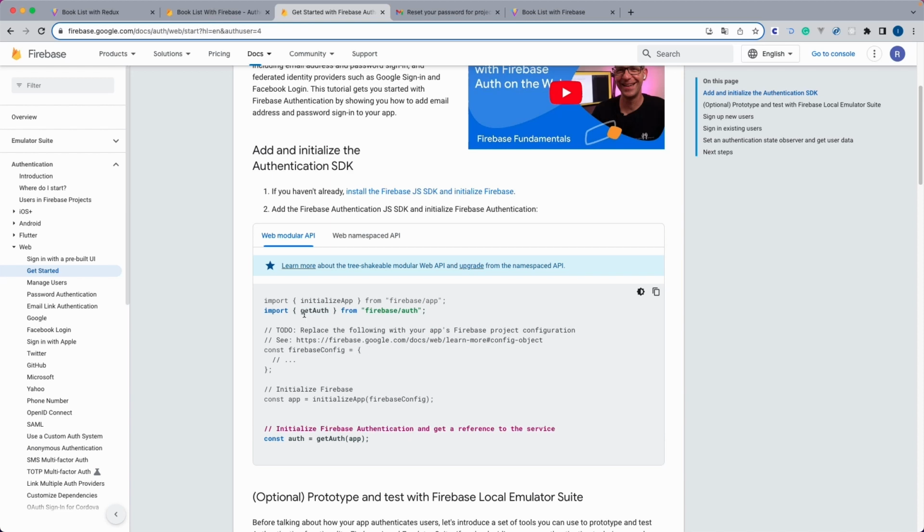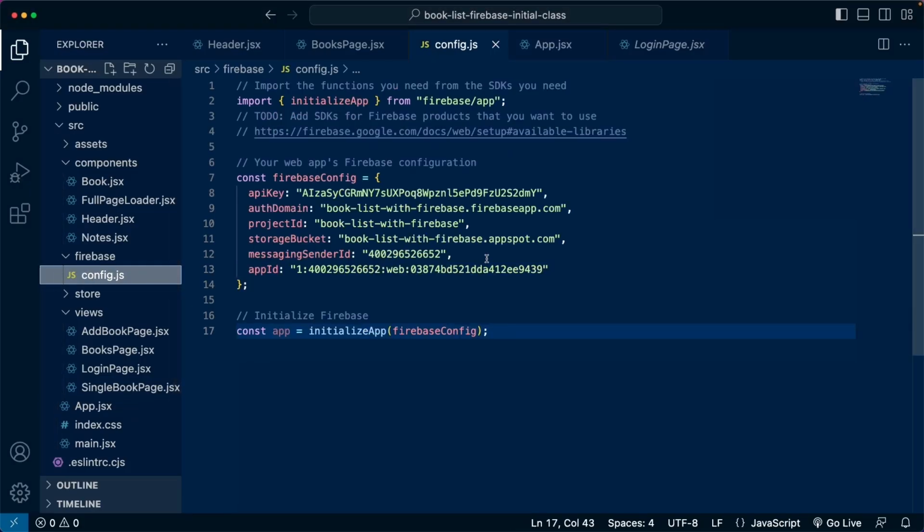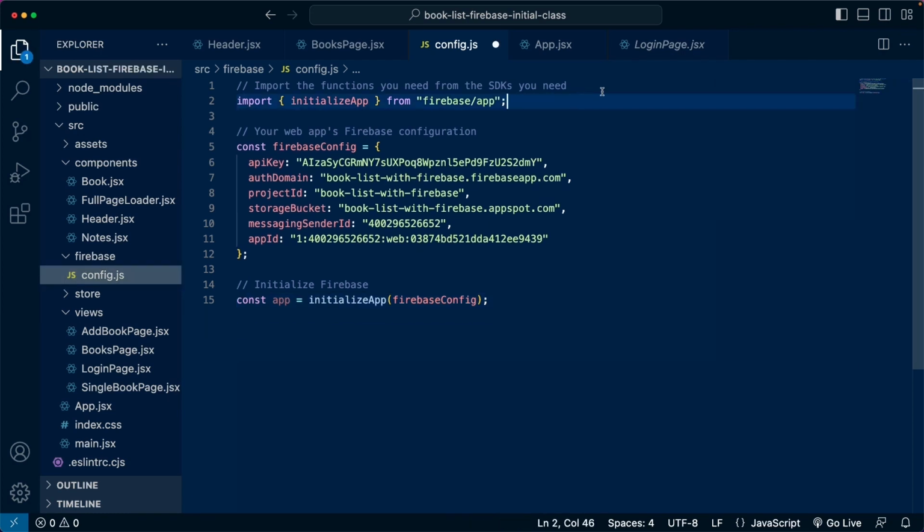And the first thing we need to do is import get auth and create the auth variable so we can start working with authentication. Now, instead of doing this on every component that needs authentication, since we are going to need it on different locations, let's do this on the configuration file. So let's copy this line of code first. And now let's go to the config file for Firebase, which, by the way, I'm going to erase these comments.